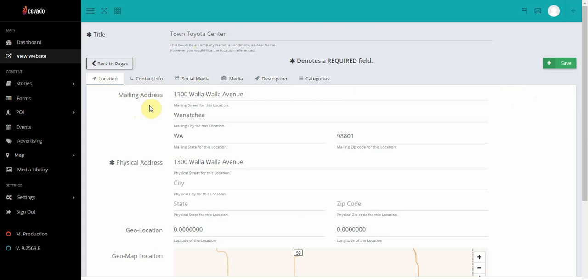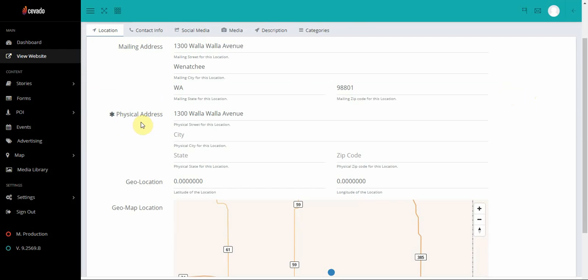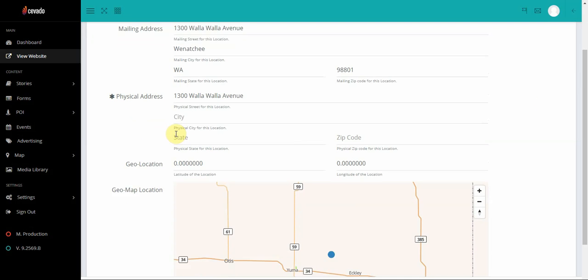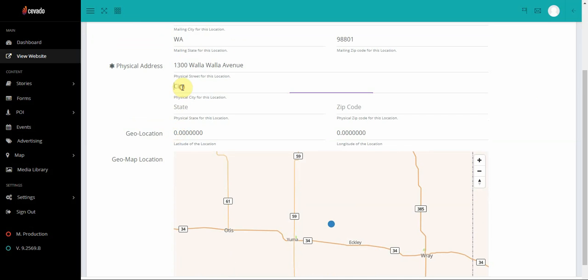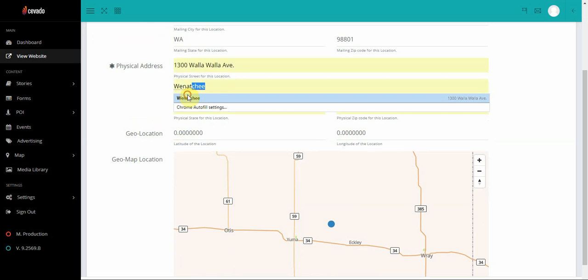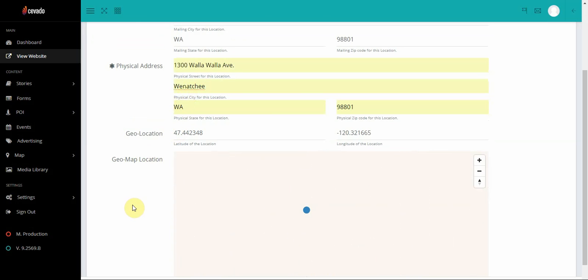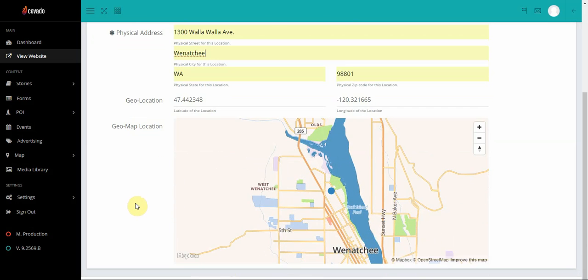Starting on the Location tab, I've added the mailing address here, but entering the physical address is critical as it's used to establish the geolocation of the point of interest for mapping purposes. You'll notice that as I complete the address, the geomap below pinpoints its location. If the location point comes out in the wrong spot, you can simply click and drag it to the proper location and then drop it there.